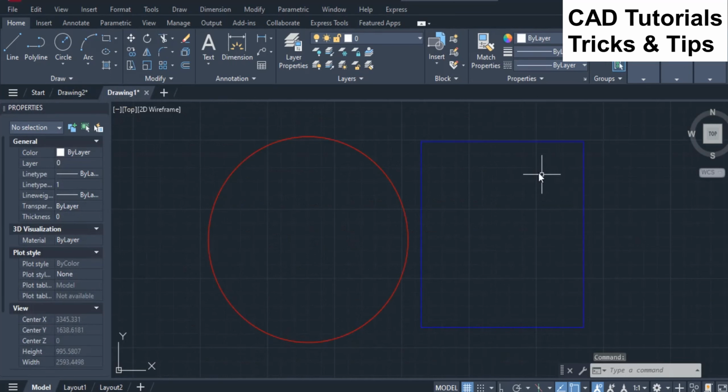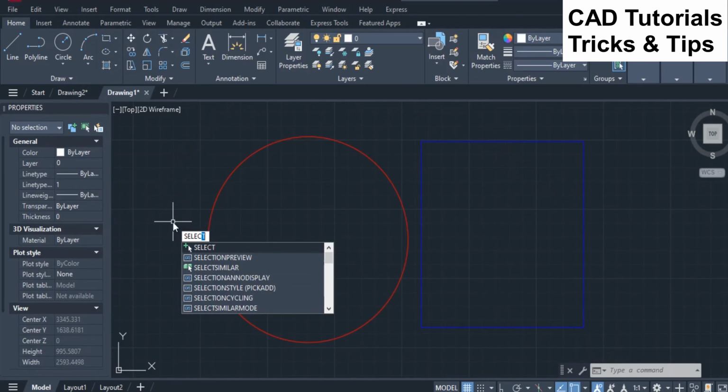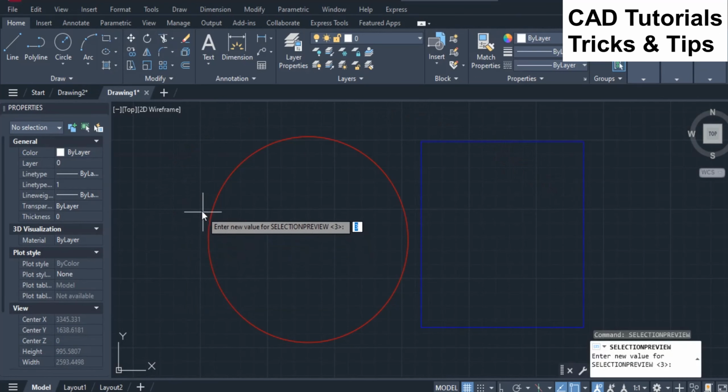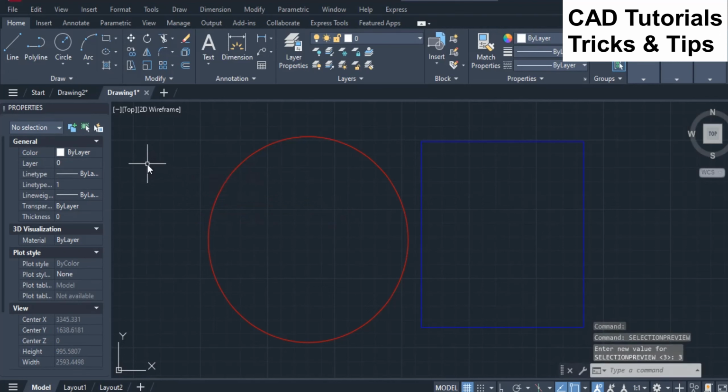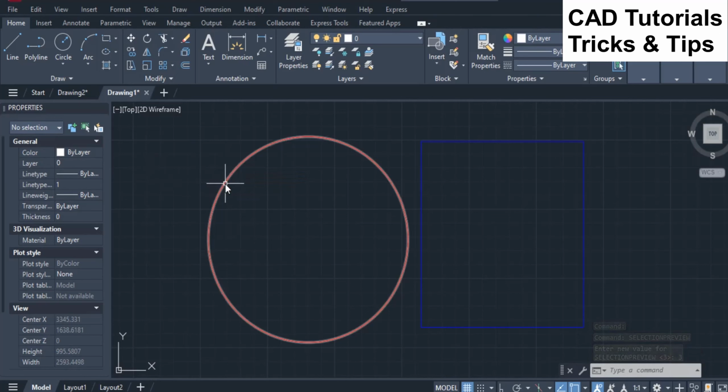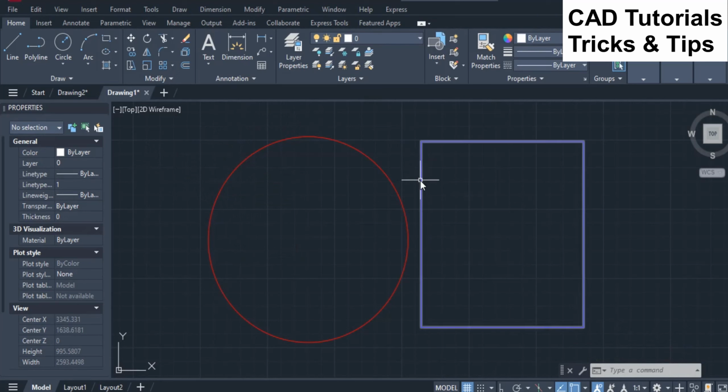Here you can see that we have created two objects. Run SELECTIONPREVIEW. You can see its default value is 3. That means Selection Preview will work when a command is active and also when no command is active. Move the cursor over the objects. You can see the selection preview or highlighting of objects.